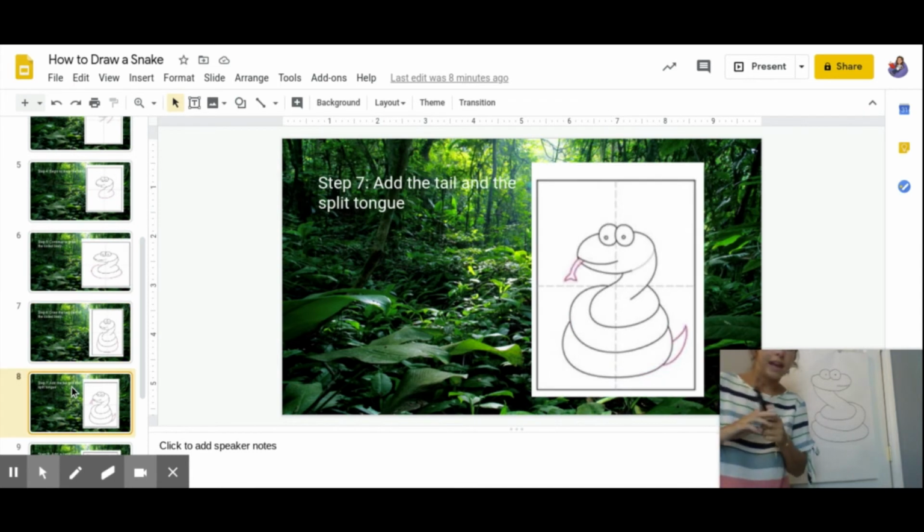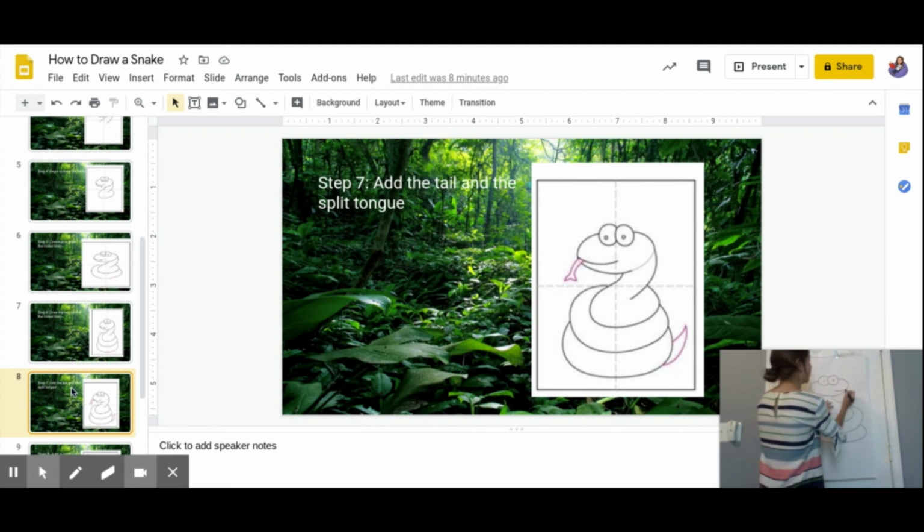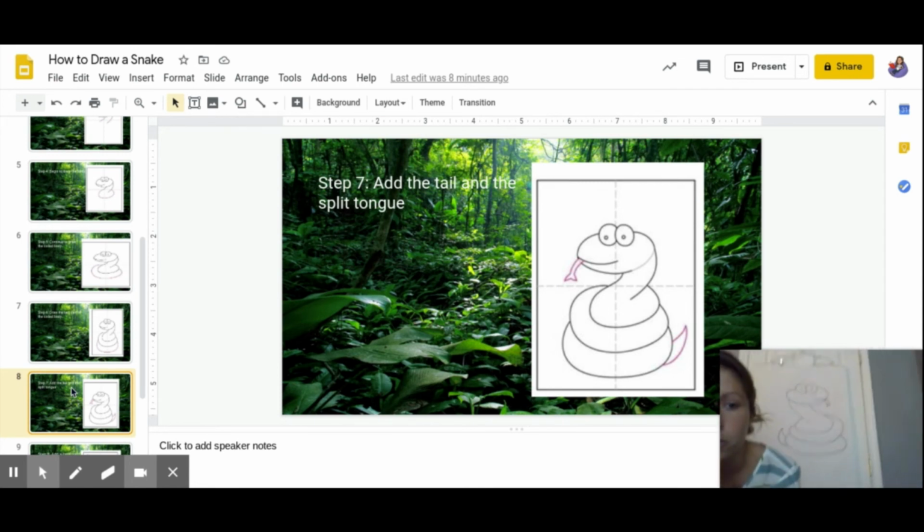Now, add the tail and the split tongue. So we have the tail coming out of its coiled body over here. It has a little point at the end because remember some of them move up and down. And then we have the split tongue. That's coming out over here. They call it a forked tongue too. I wrote split tongue in the PowerPoint. And he's really coming together. I'm gonna move you a little closer.